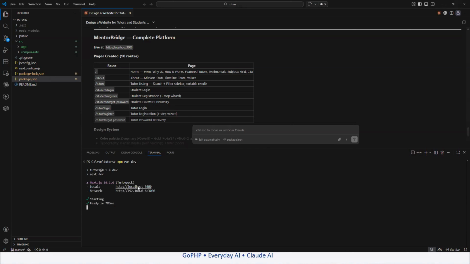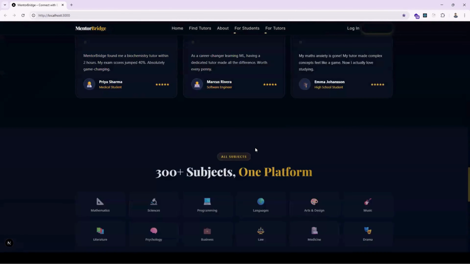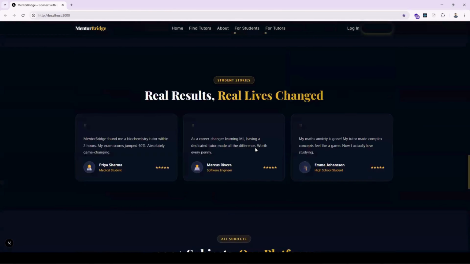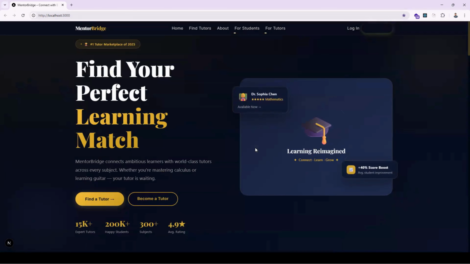Yeah, the application is running under the port number localhost colon 3000. You can see the project. Now it is created like this because I mentioned dark colors inside the prompt. If you don't like it, you can ask the Claude AI to redesign it with light colors.